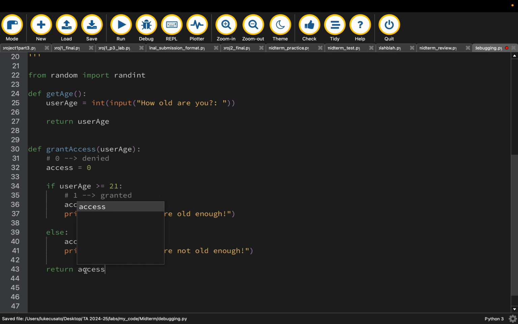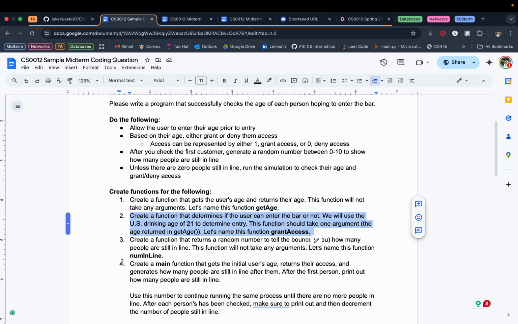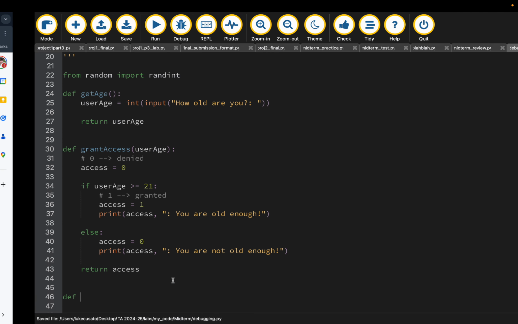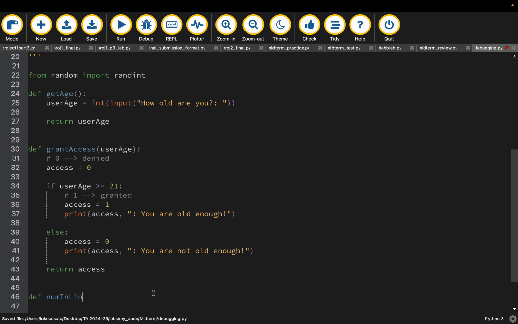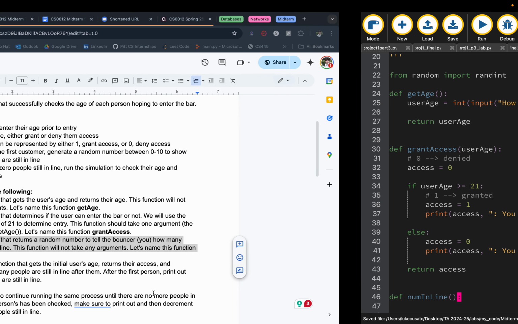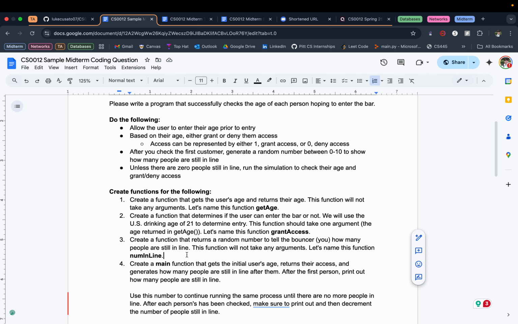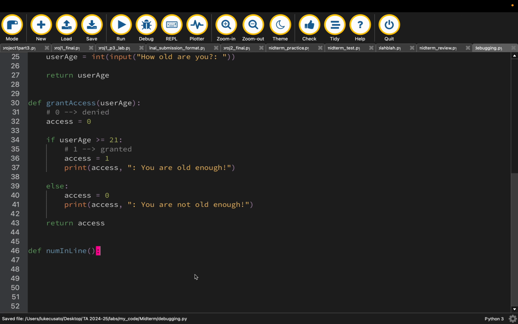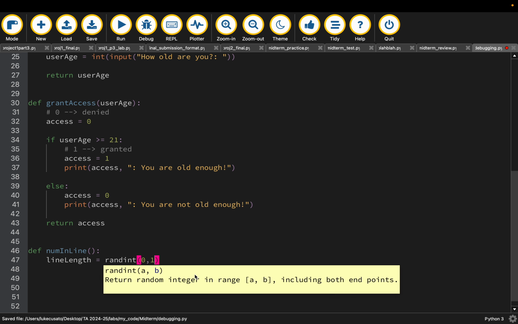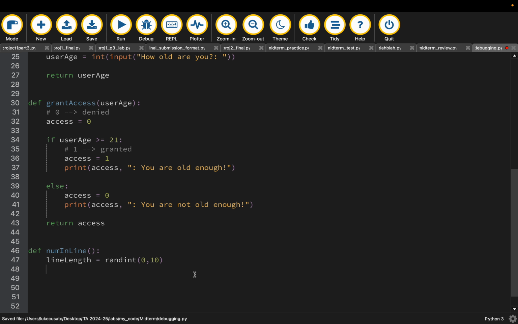Return access. Okay, great. So now we need the number of people in line. So we'll use num in line. So def num in line. And this takes no arguments. Okay. So I'll say line length is equal to randint. I'm calling that library that I imported. And I want a range of 0 to 10. There could be no one left. There could be at max 10. And that's what I need to return is the line length.